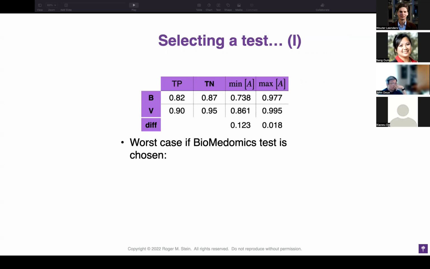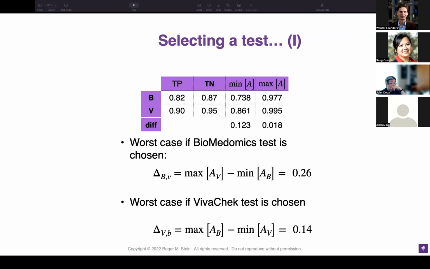I didn't use the Vivicek test. And the difference is between the max of Vivicek, which I could have achieved, and the minimum of biometrics, which I will, in the worst case, achieve. And that's 26 points of AUC. That's huge. Worst case, if I go Vivicek, that difference is 0.14. Even though this is not necessarily an optimal decision, there's a lot of information here that would suggest I might be better off by using Vivicek.